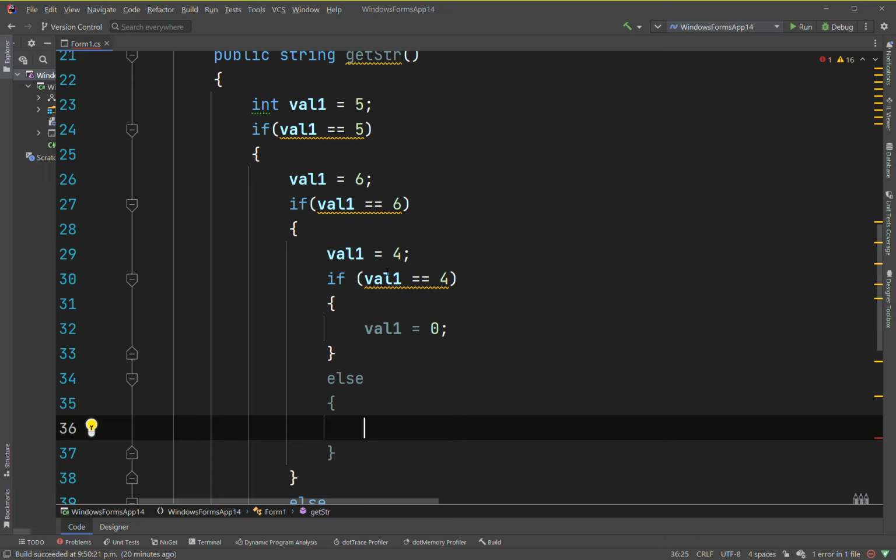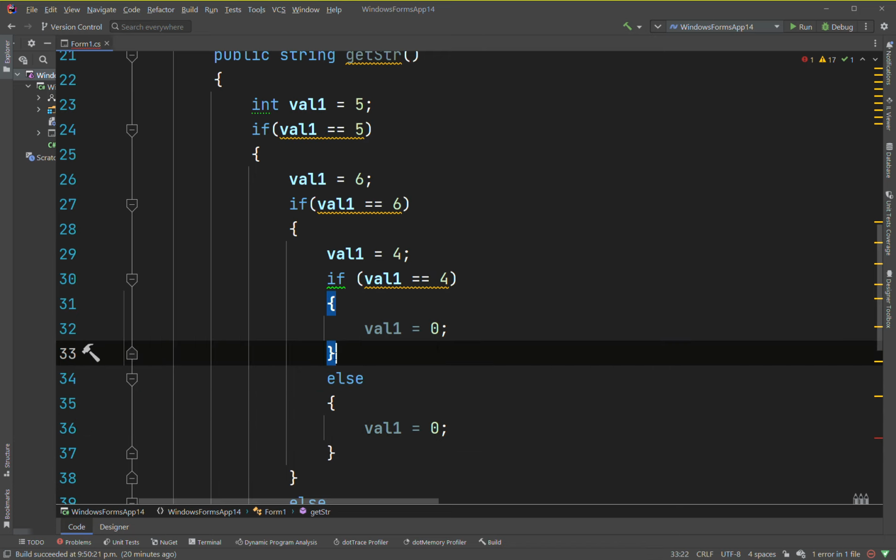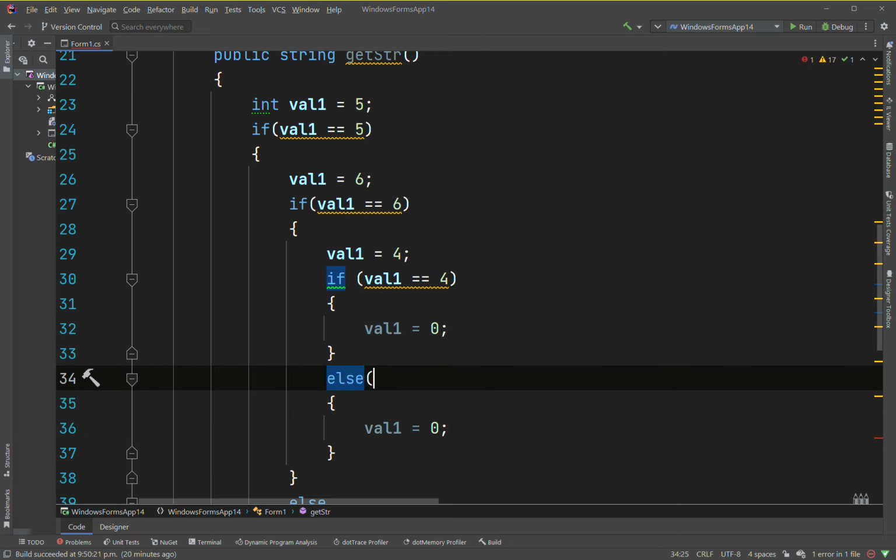So else. It goes to the end of the closing if bracket. So here we just go val1. Well, we're setting val1 to point to 0, but it just goes at the end. Notice how there's no condition here, like else if. You can do this, but you shouldn't do that. In this case, you shouldn't.